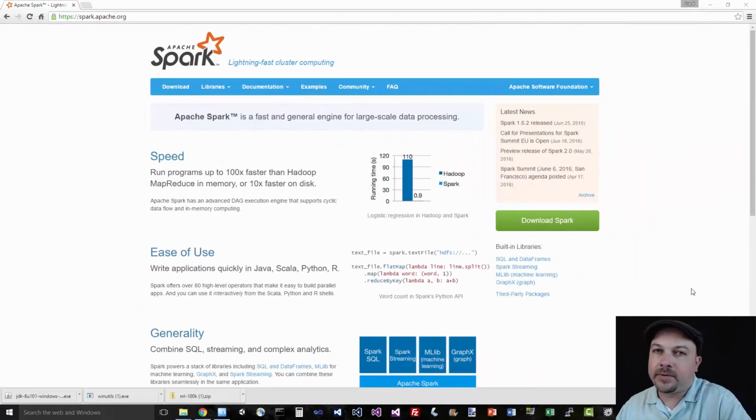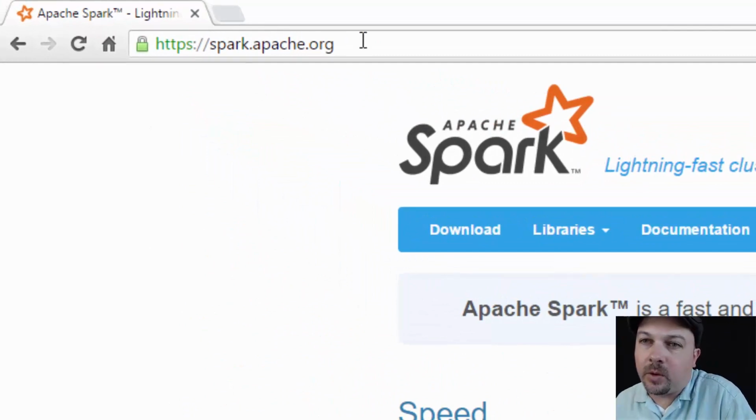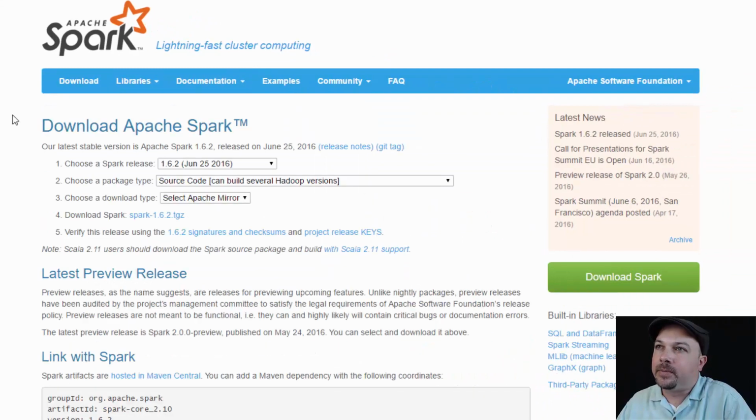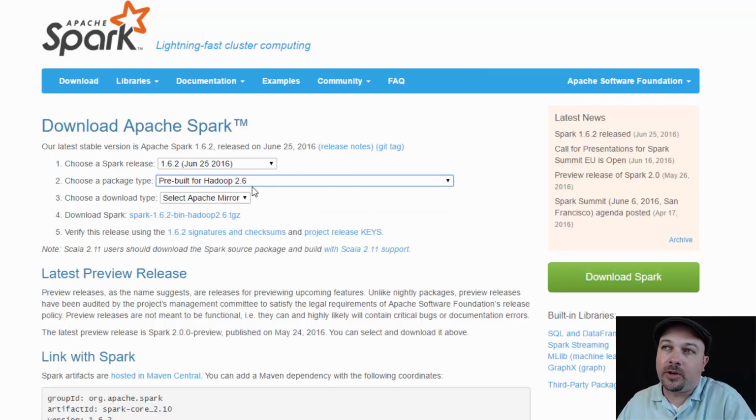So now let's get Spark itself set up. Head on over to spark.apache.org, and you should see a website like this. Go ahead and click on the Download tab here. And we want to select the latest Apache Spark release. We want a pre-built for Hadoop 2.6 version, okay? This is very important, otherwise it's not gonna work, okay? Make sure you get a pre-built version. And we can just hit the download link now to go grab that.